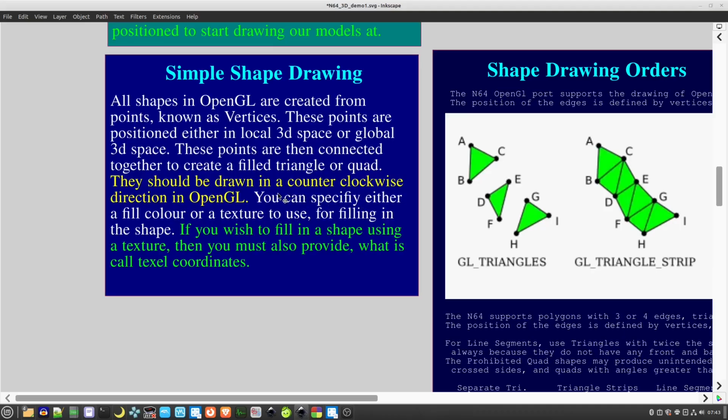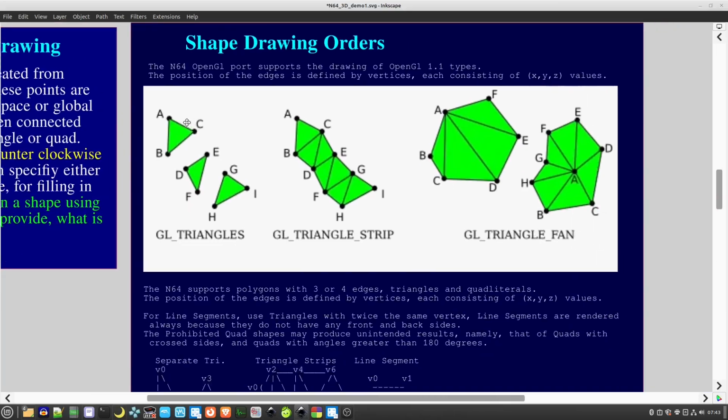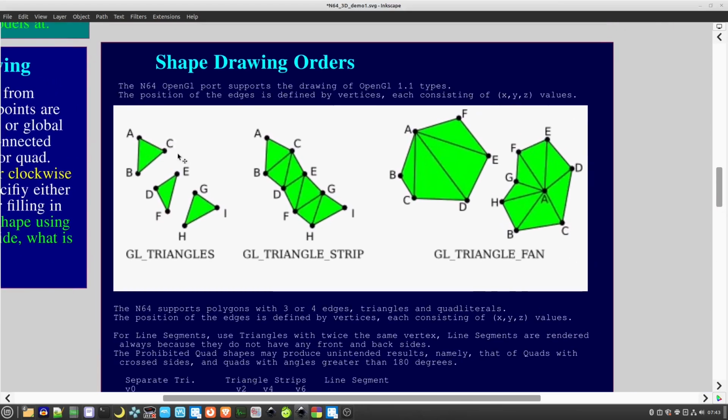Anyway, the points are connected in OpenGL in a counterclockwise direction, and there are various shapes that we can draw here. You can either specify a fill color for a shape or a texture to use for filling the shape in. And then here are some example shapes.